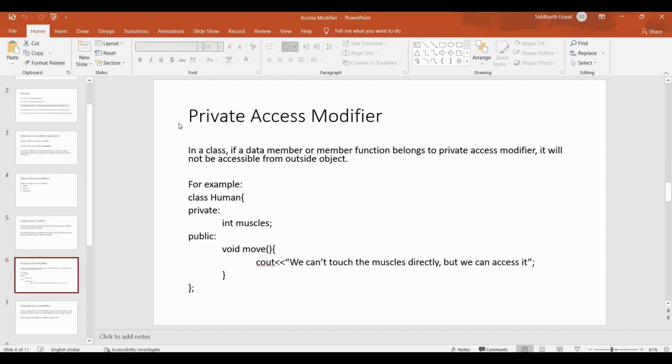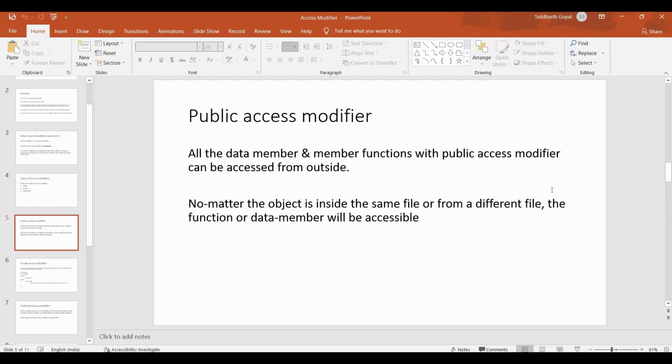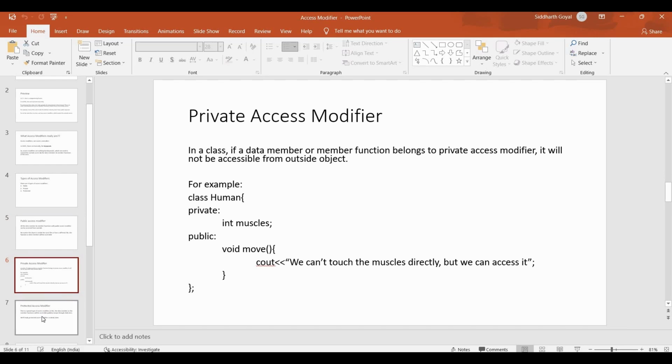So let's move ahead with the private access modifier. The private access modifier is for internal functions or internal data members. It will not be accessed from an outside object, even if the object is in the same file. If the function is in the same class, obviously we can access it, because a class is like a family. Outside access means access with the help of an object. If the data member is private, we can't access it.